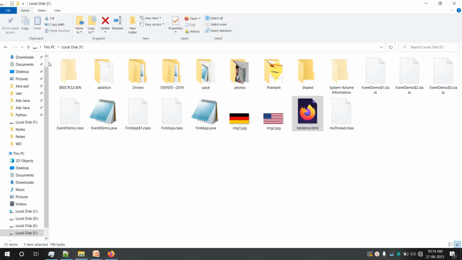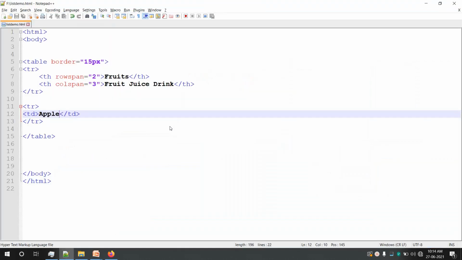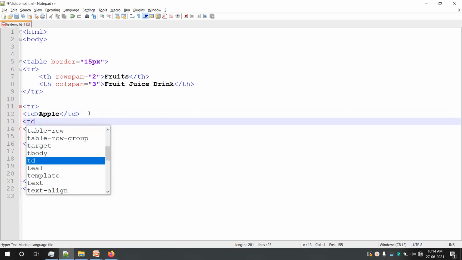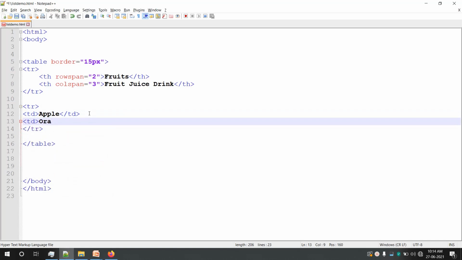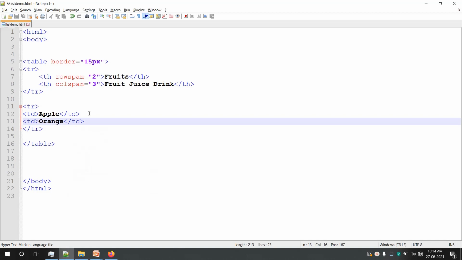We have the first row. In this, the first cell is taking 2 rows and the second cell is taking 3 columns. Fruit juice drink, it is taking 3 columns actually. Then in the second row we have added one more data, that is apple. Apart from apple we will be adding some other data also. So I'll add TD, I'll say orange. Now I'll save it, I'll again execute and I'll show you the output.